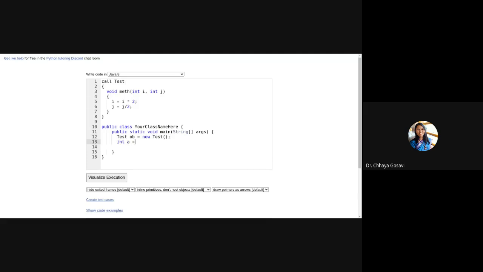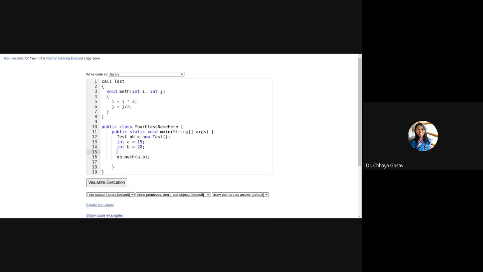Now here I'm creating two integer variables. Integer a is equal to 15. I'm taking the same values. Integer b is equal to 20. And we call this ob.math method with a comma b. And we have to print the value of a and b before execution of this method and after execution of this method. So I'm using System.out.println.